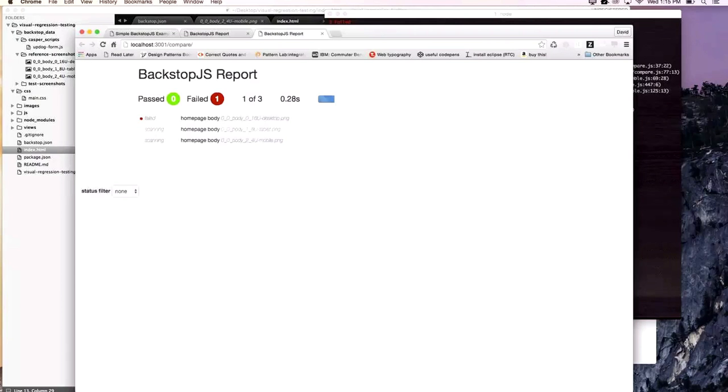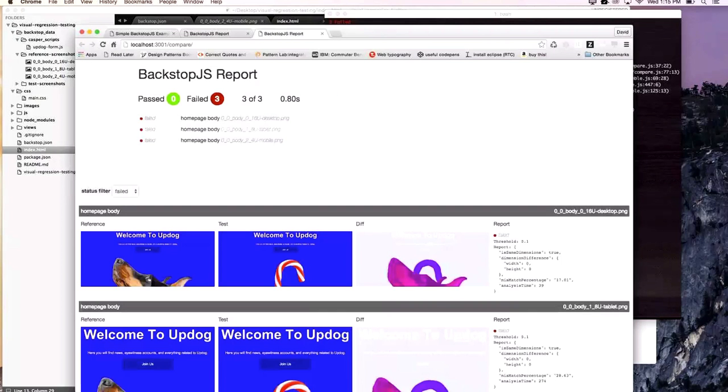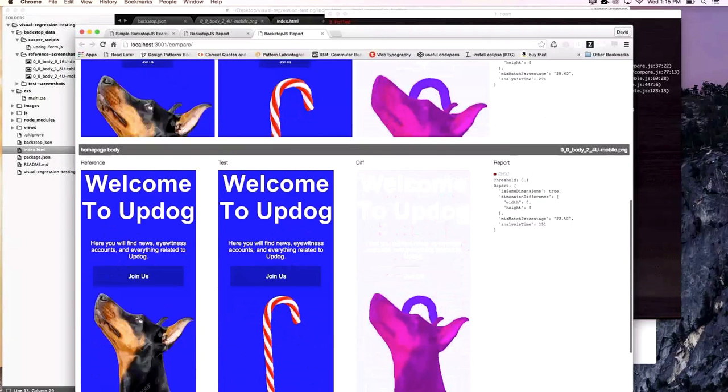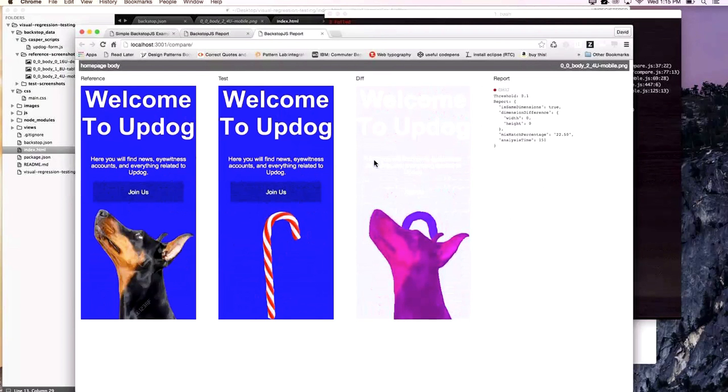So of course they all failed because it turns out we don't have an UpDog, we've got a candy cane. And so this is a pretty obvious example of how, when your UI changes, it's going to yell, hey, something failed here. Now, for regular purposes, you're probably not going to have candy canes come up in your UI, or maybe you do, I don't know.